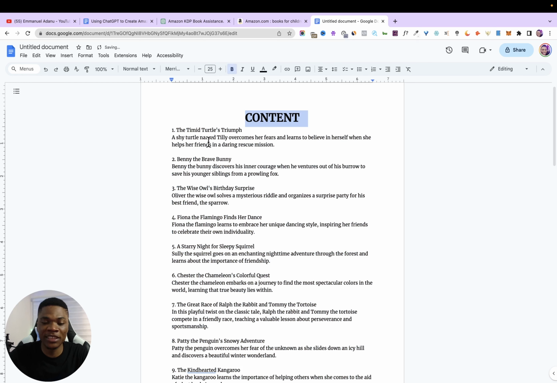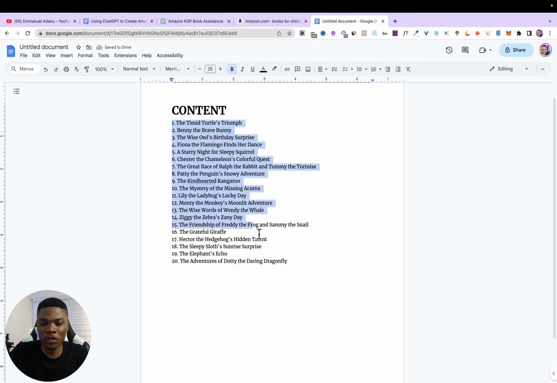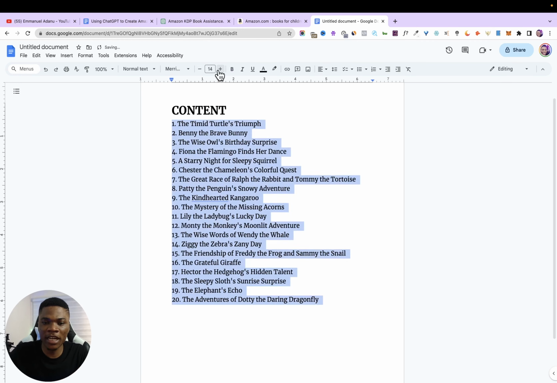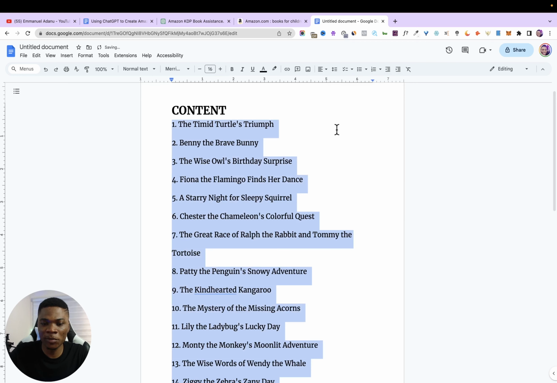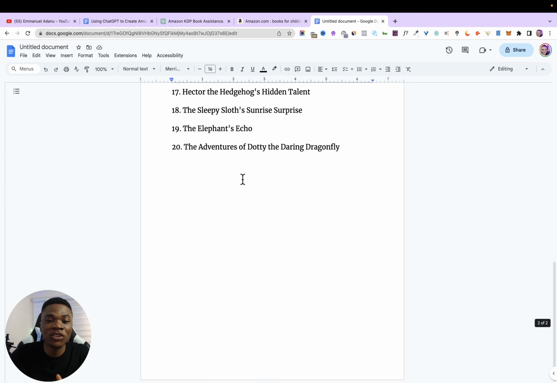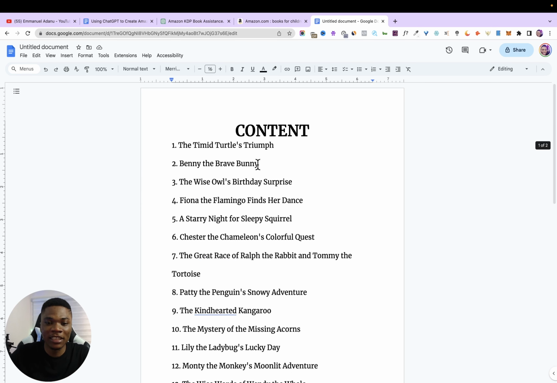I'm just going to do basic editing. No need to waste time on this part. So this is the outline of my book. I'm going to make the text bigger since it's a book majorly for kids, and then add a lot of space. So have this. Now let's go back to ChatGPT and generate the main content of our book, which is the stories.